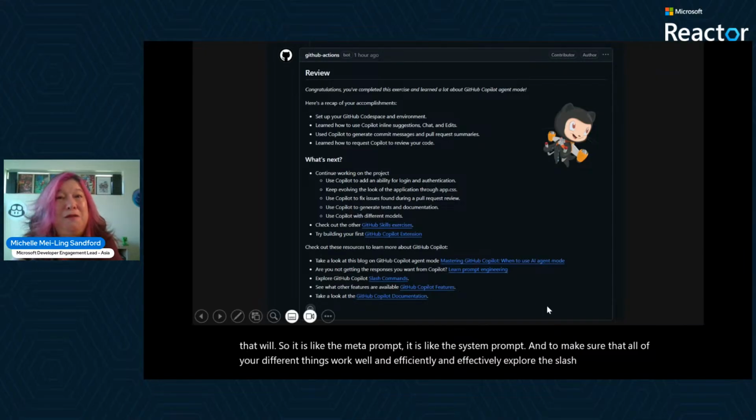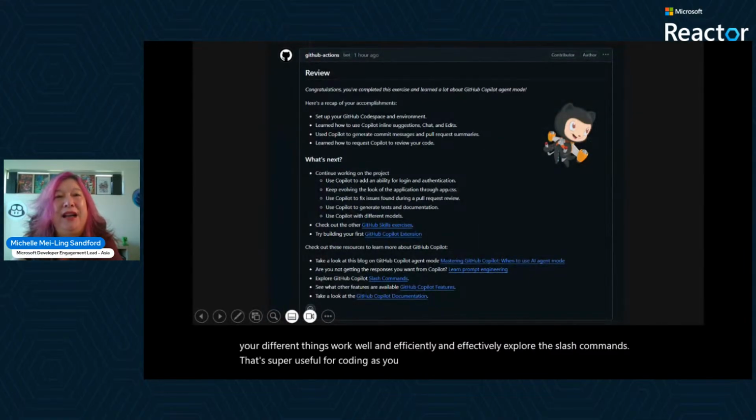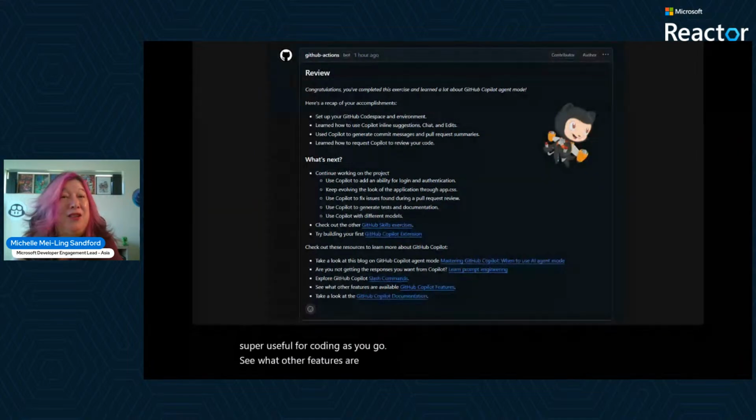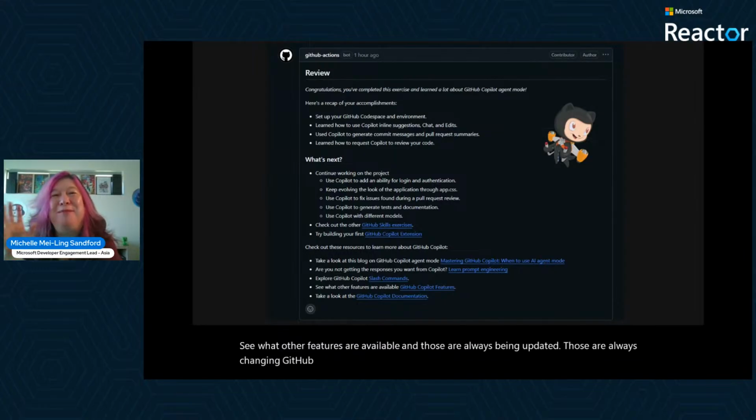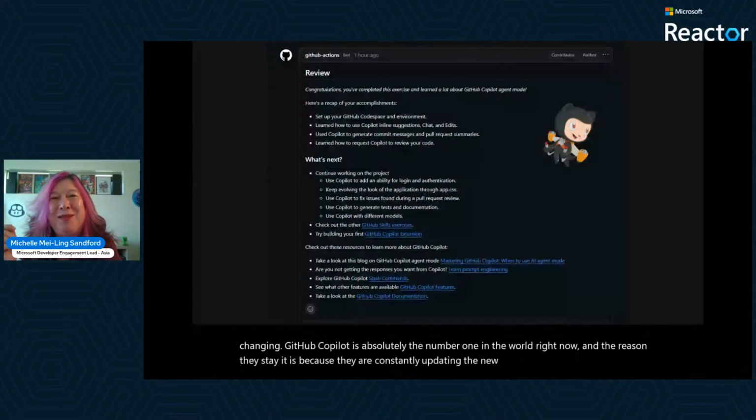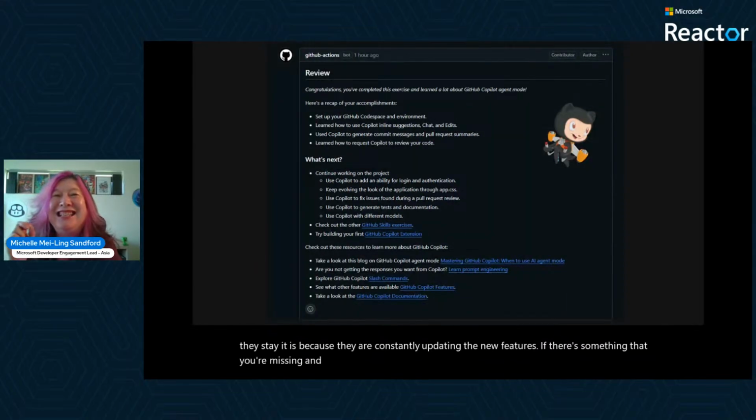Explore the slash commands. That's super useful for coding as you go. See what other features are available. And those are always being updated. Those are always changing. GitHub Copilot is absolutely the number one in the world right now. And the reason they stay it is because they are constantly updating the new features. If there's something that you're missing and something that you want, it's coming. It will come really soon.